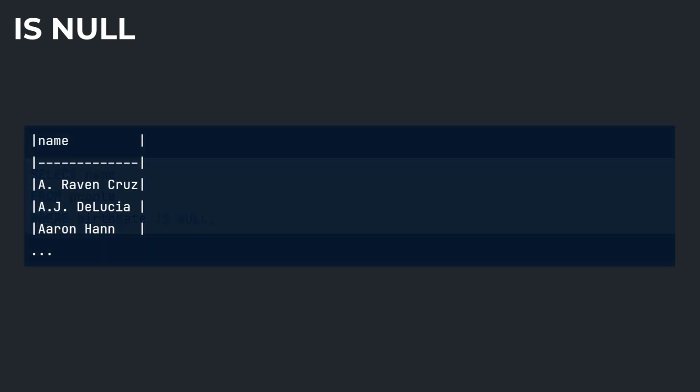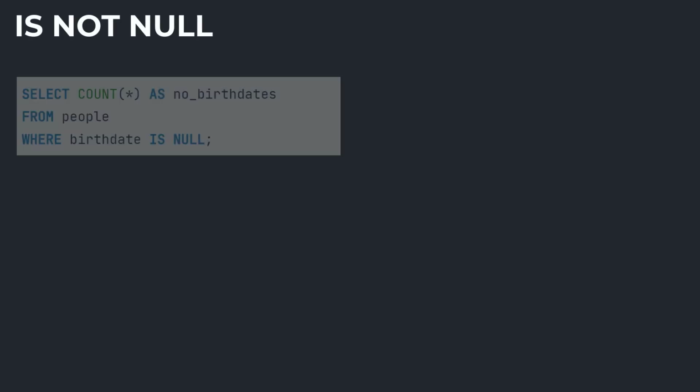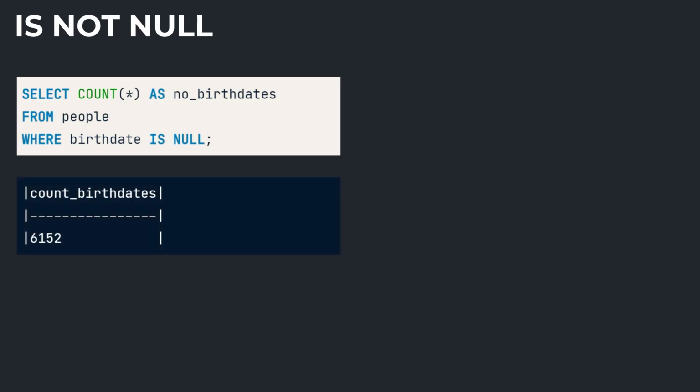One quick way to see how much of our data is missing is by using is null with the where clause. Here is an example where we have checked to see which names do not have a recorded birth date in our table. On the left is an example of counting the missing birth dates in the people table. The count is 2,245.